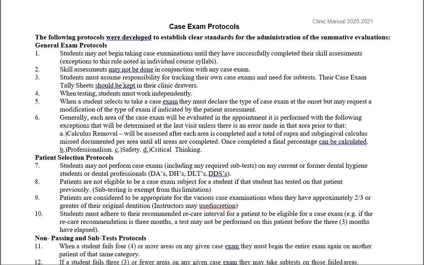Good morning. Today we'll be talking about case exam protocols and the appropriate patients to select for your subtests. The case exam protocols and the appropriate patients for subtests are located within the clinic manual. You have paper copies of the clinic manual at your home. There are paper copies in the clinic. Additionally, there's a digital copy of the clinic manual in your Clinic 3 Blackboard site.